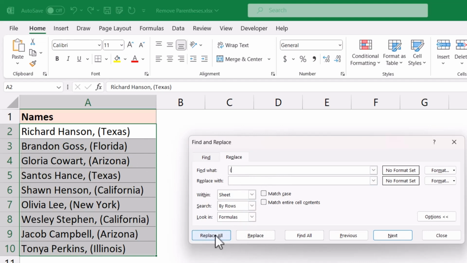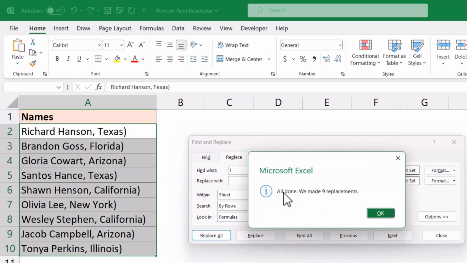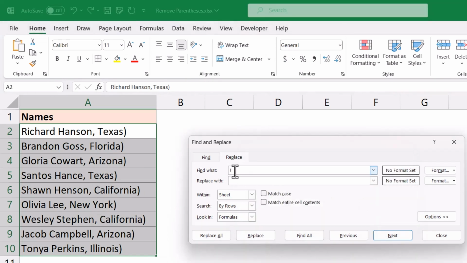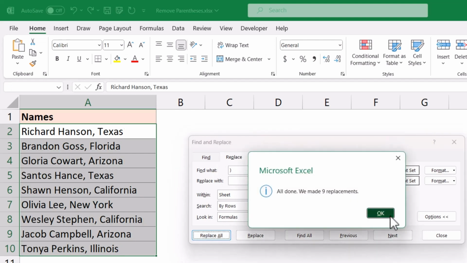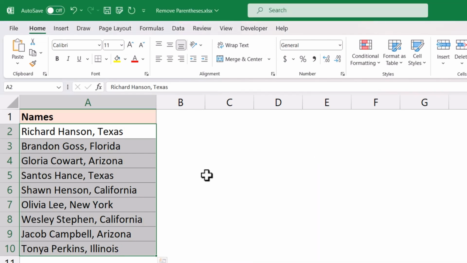So now when I click on replace all, see what happens? It makes 9 replacements and all these opening parenthesis characters are gone. Now I can go back again here, use the close parenthesis character, again click on replace all, and I'm done. So this is again a very quick, very fast method, but because there are 2 characters, you will have to use find and replace twice to get rid of the parentheses.